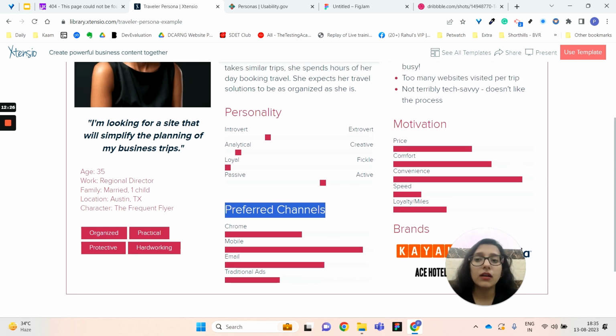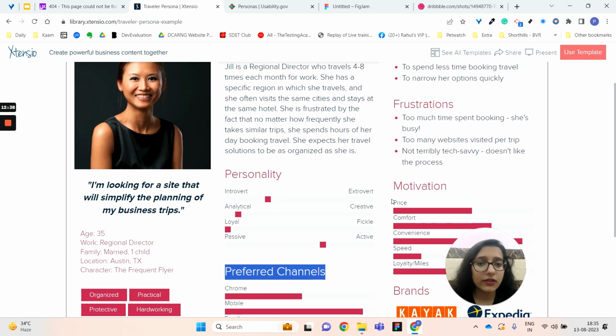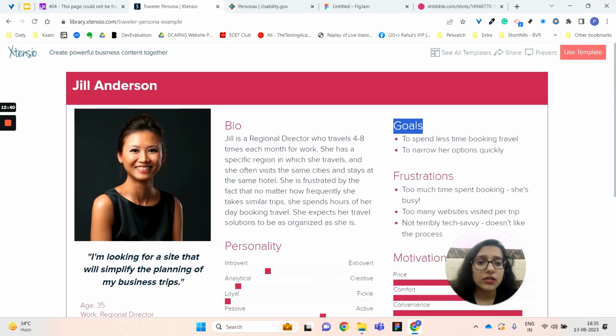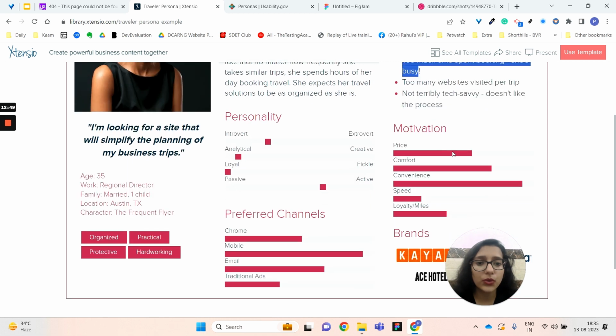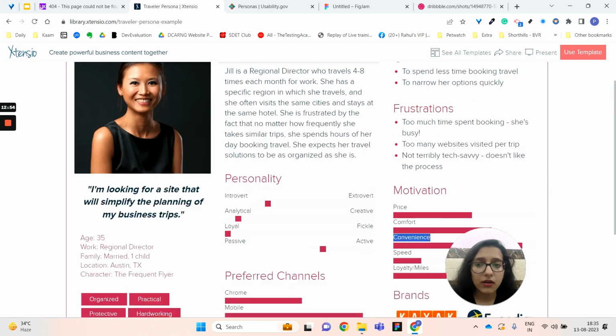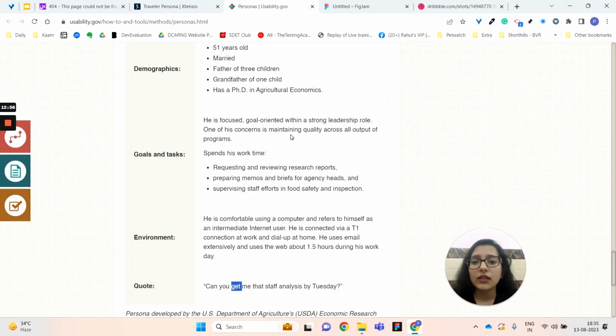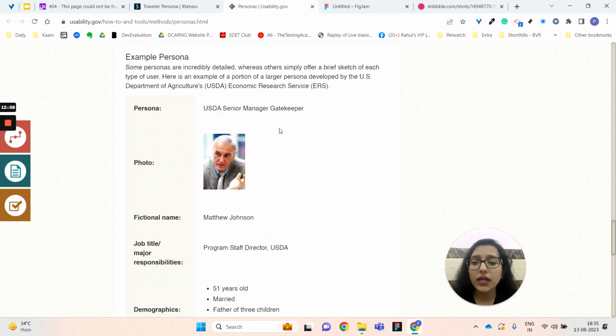For example, I'm creating an e-commerce website, so maybe the brands she uses are Target, Amazon, Walmart kind of things. Her goals are to spend less time booking travel. So the frustration is she's too busy, too much time spent on booking. Motivations are that she's more in the convenience part, right? So we can also look at an example of this one.